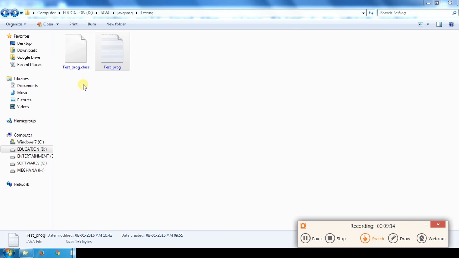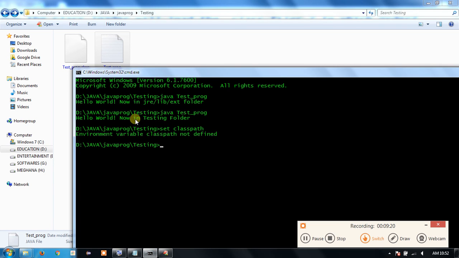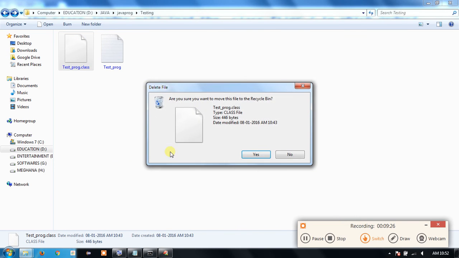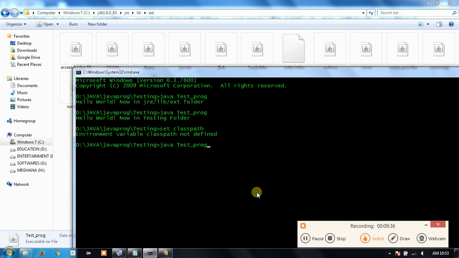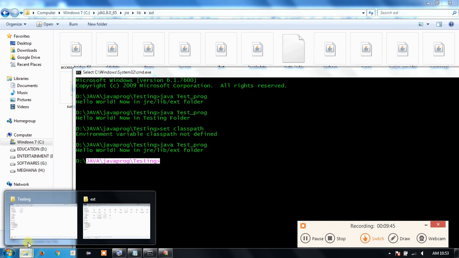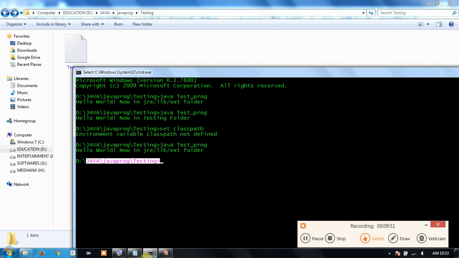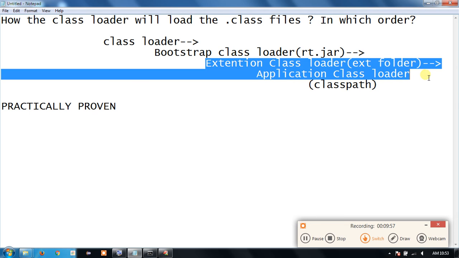And friends, look here, because you might think that because of this class file I am getting this testing folder output, right? So let us delete this, and see here in the extension folder I have the .jar file, and now I'm compiling the same thing. I got this output within this testing program. Okay, let us go to that folder and see. I don't have any class file, but still it is executed. This is how it first checks in the extension class loader, and then it comes to the application class loader.